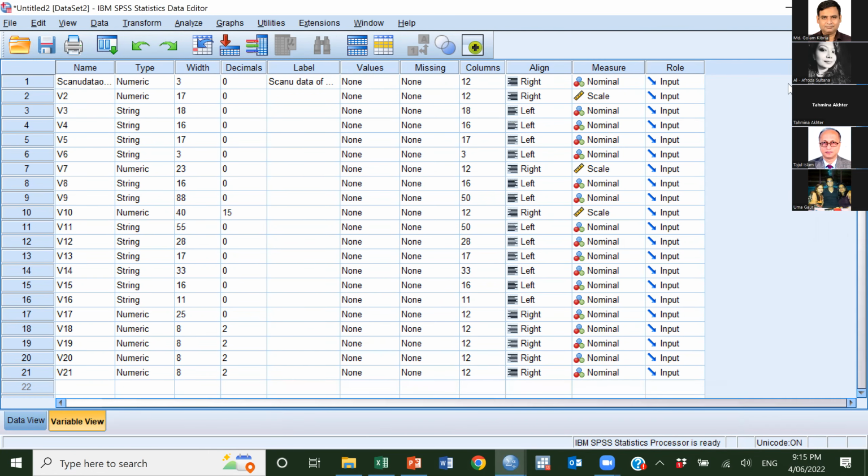Sir, if we convert data from Excel to SPSS, do we need to write the labels and values manually? Yes, madam, you shall have to, because in Excel you cannot do it. Therefore, you shall have to label them. Okay, sir. Sir, can you please tell us about syntax? Syntax in SPSS.